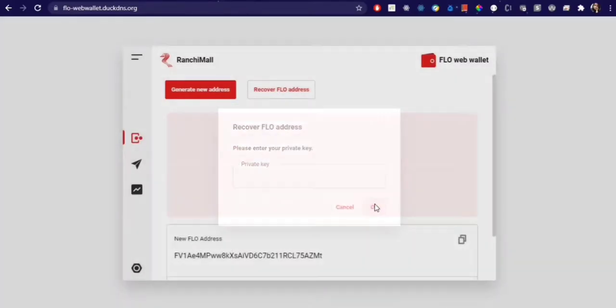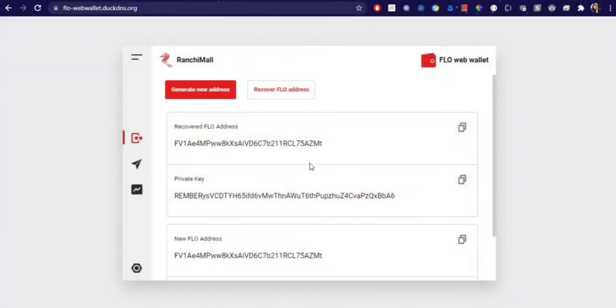When you click on OK, you can see once the correct private key is entered, the corresponding FLO address is displayed again. Remember, if you lose your private key, there is no going back. And also, don't share your private key under any circumstances.